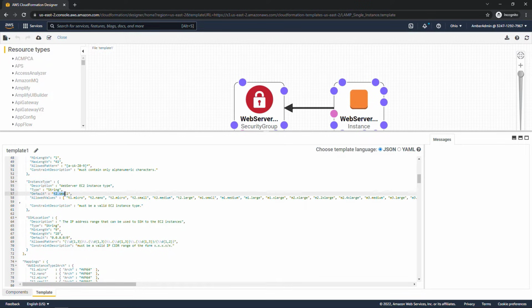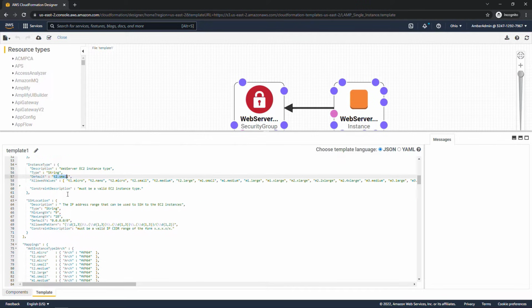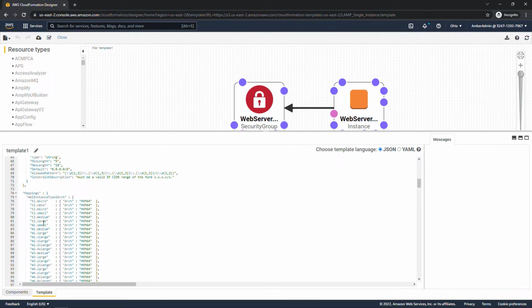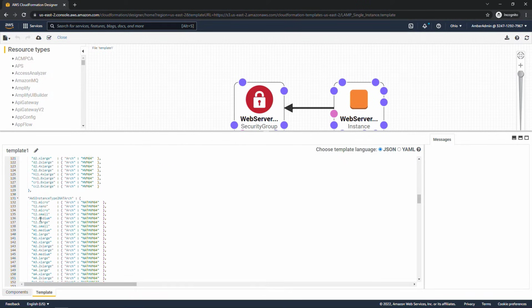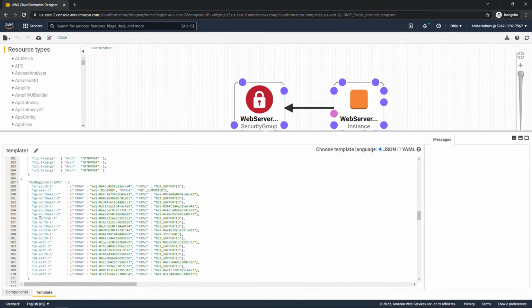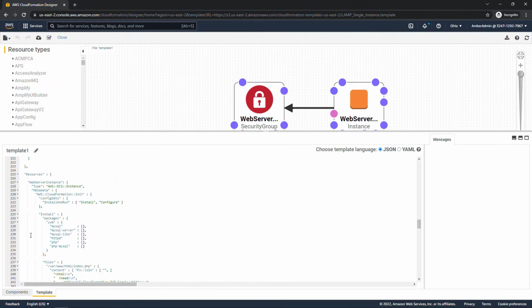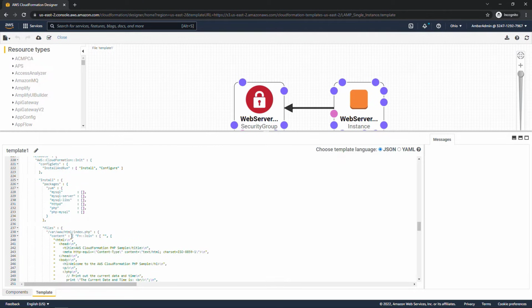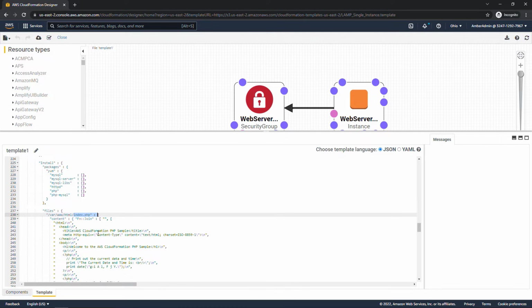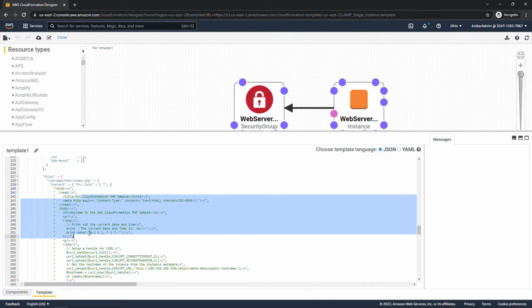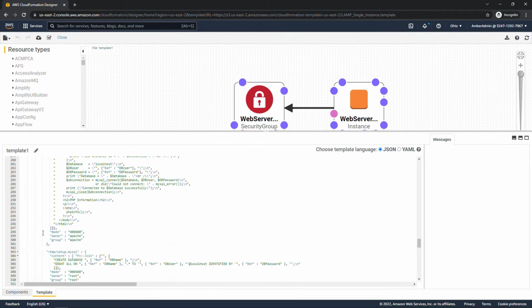So we're using a T2 small when we create the EC2 instance. Scrolling down some more, you'll see different mappings for the instance types. There's a lot here. More information about what we're going to install on the instance. So you'll see index.php, for example. We'll be able to navigate to that web page when we're done. Here's what's on the web page, and so on.